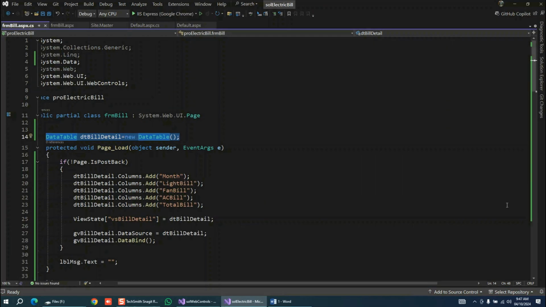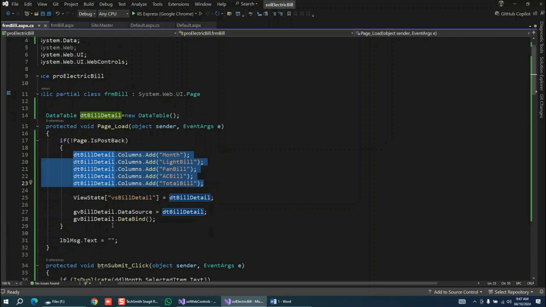In C#, a DataTable is a part of the ADO.NET framework that represents an in-memory table of data. It can be used to store data in a tabular format, with rows and columns. The ADO.NET framework will be discussed in detail in an upcoming episode. Here we added columns in the DataTable like the GridView, because data will be retrieved and inserted into the GridView via the DataTable. The view state variable is declared to store data during postback.